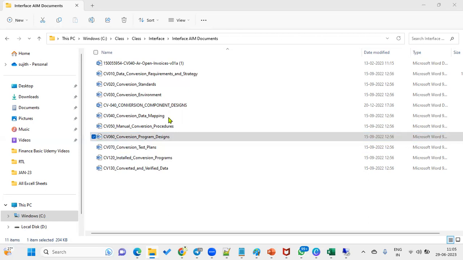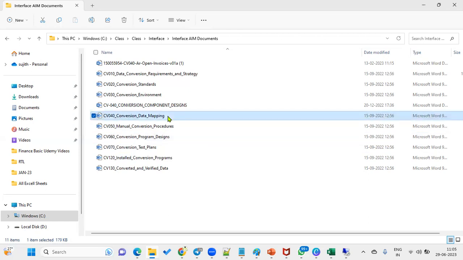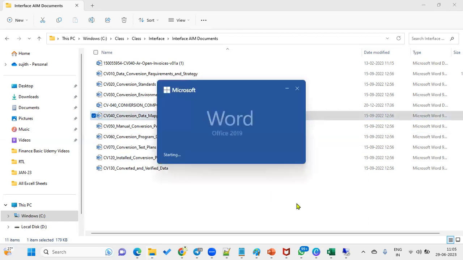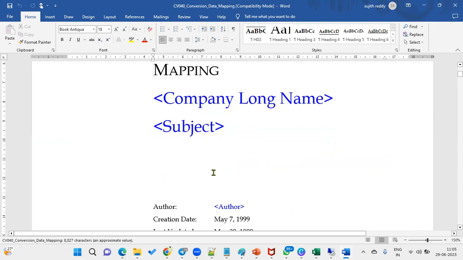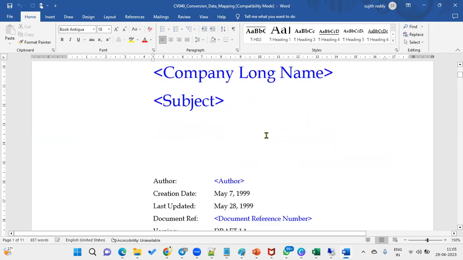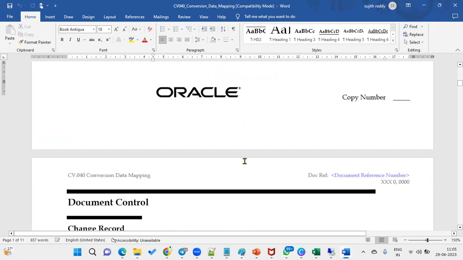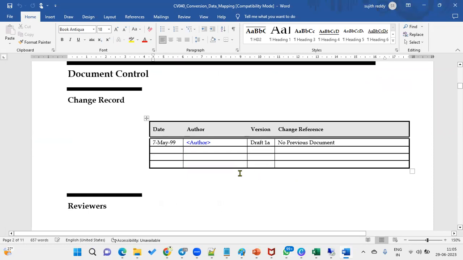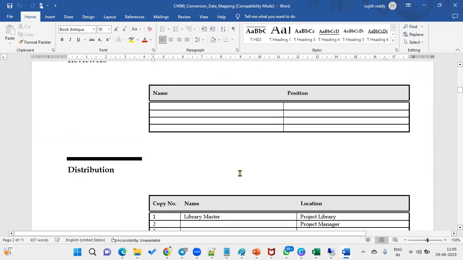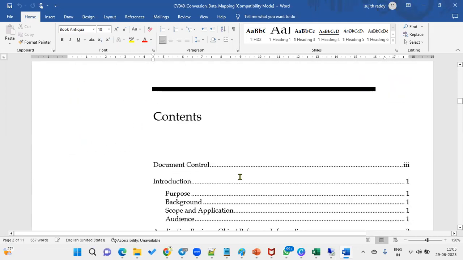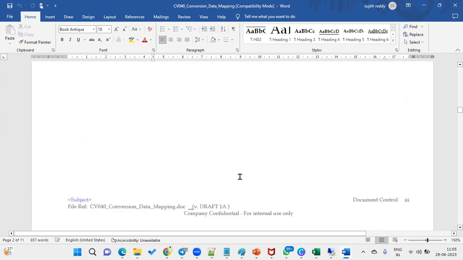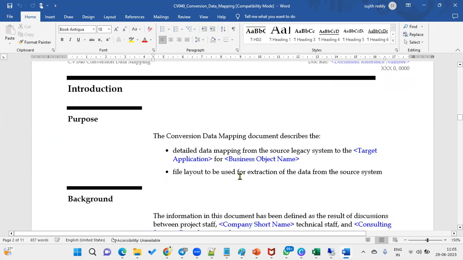Here we can find the conversion data mapping. If we go to CV40, the functional consultants, once they are clear with the legacy system, will specify the standard format, which component and dates. The first two pages are very common: who has reviewed this, to whom it has been distributed, all this information you will find. From the fourth page onwards, the actual requirement will come.